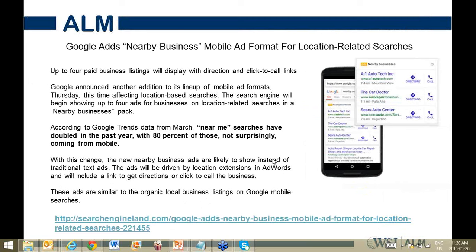Now, why did they do it? Because according to Google Trends data from March, 80% of those searches are for "near me." For example, restaurant near me, or mechanic near me, or spa near me. Those type of keyword phrase searches have doubled in the past year, with 80% of those coming from mobile.